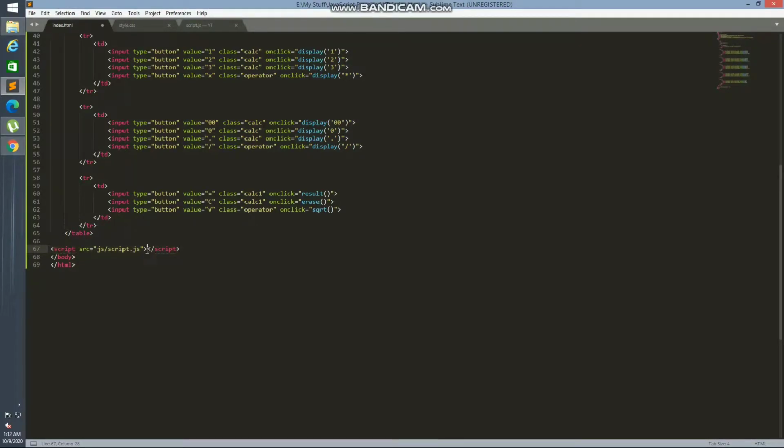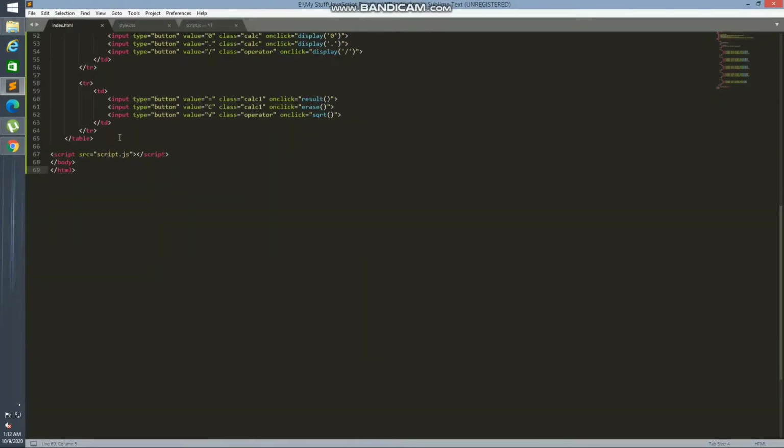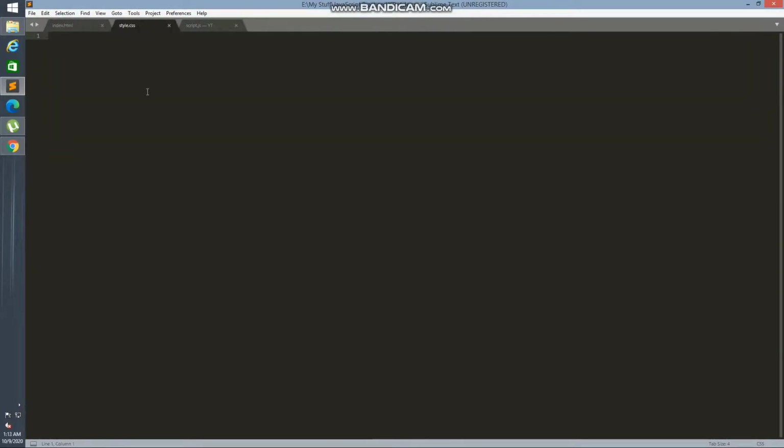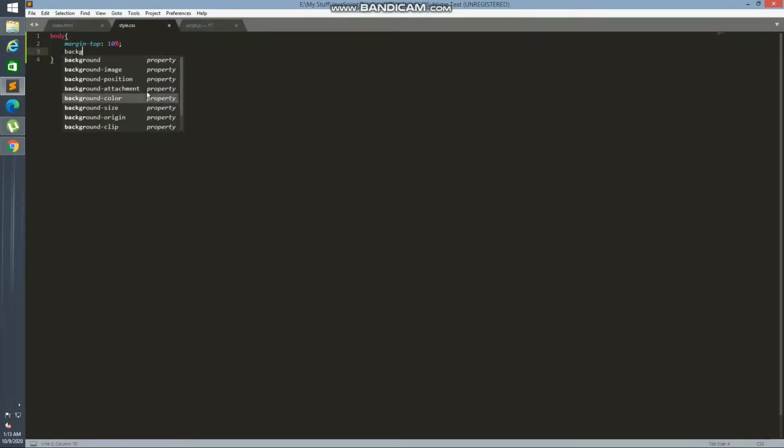Nice. Now we are done with our HTML. Now moving on to the CSS file. Here we're gonna style the body first. So let's do this. We're gonna give it a margin top of 10%, background of black, and I'm not including the font stuff because that's completely optional. You can use it if you wish.